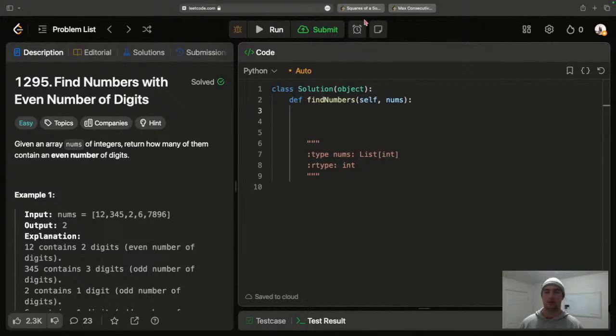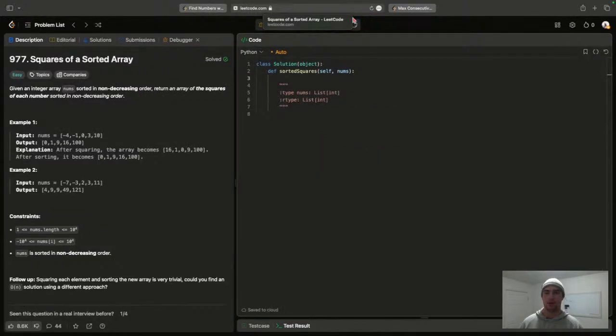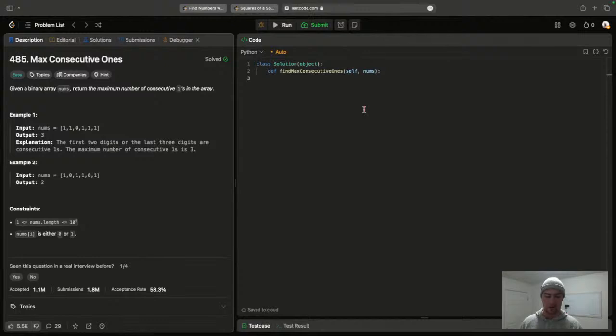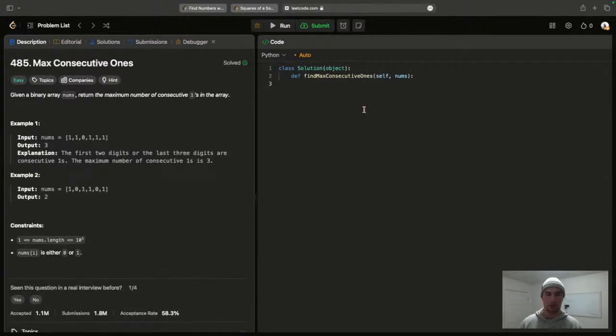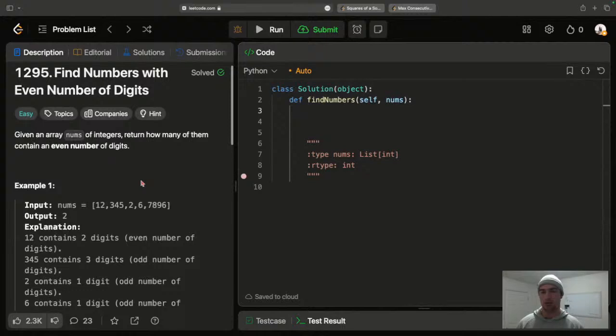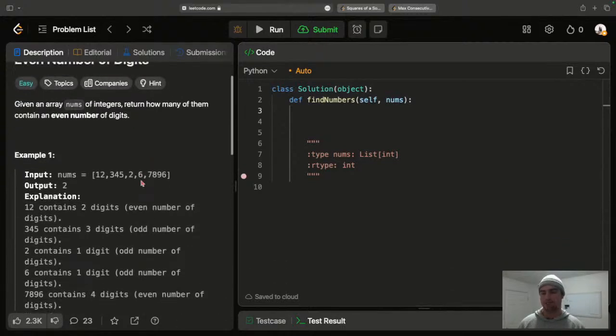Find numbers with an even number of digits, squares of a sorted array, and then we're going to do max consecutive ones. So let's go ahead and start with the first one, find numbers with an even number of digits.